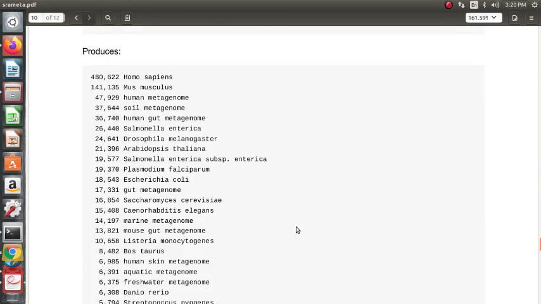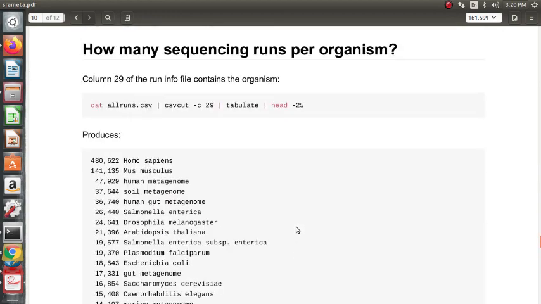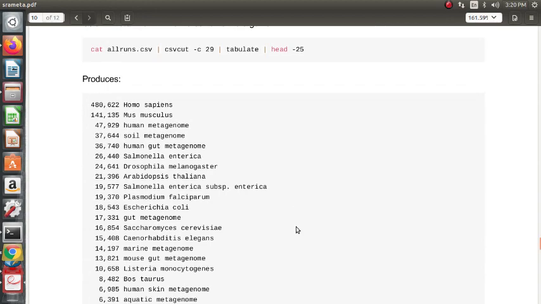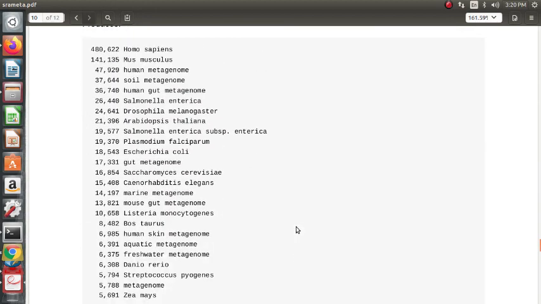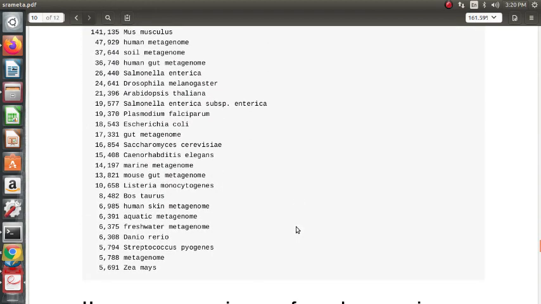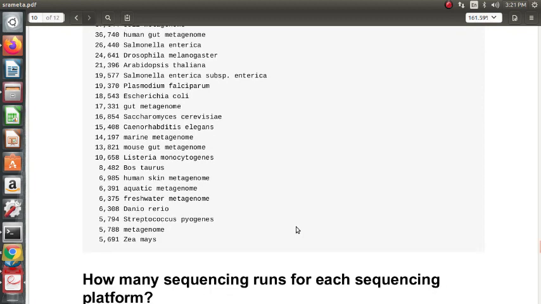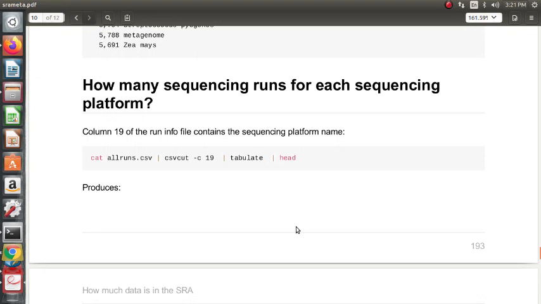we will get this file. We can get this file also. How many sequencing runs per organism? Column 29 of the run info file contains the organism. So this is basically for allruns.csv, which would be more effective because we are downloading the entire SRA metadata, but that's not feasible for us given our limited time as well as our hard disk. So how many sequencing runs for each sequencing platform? Column 19 contains the sequencing platform name.